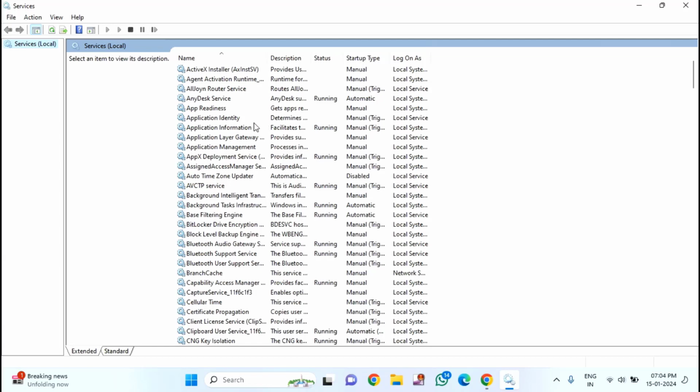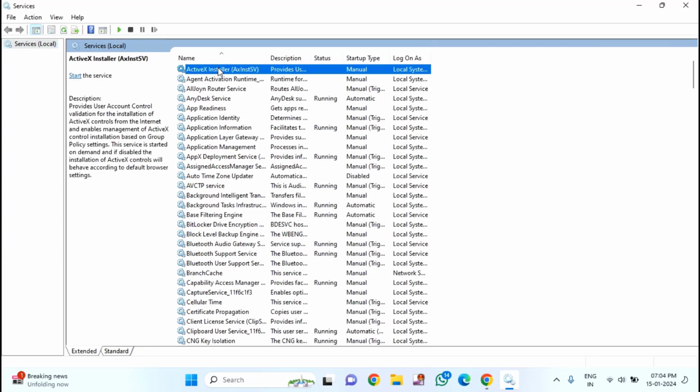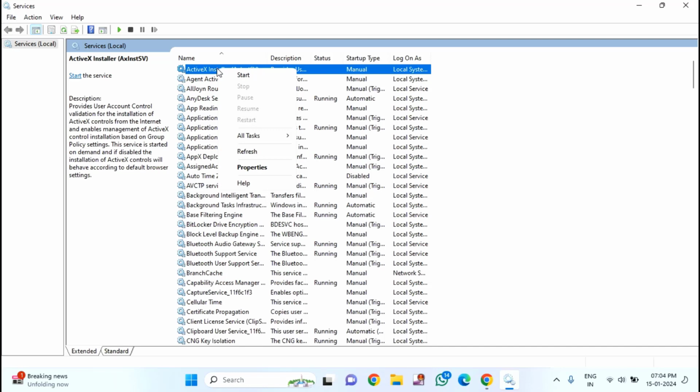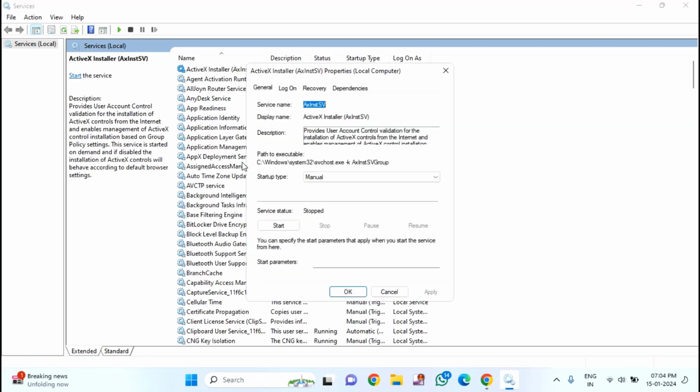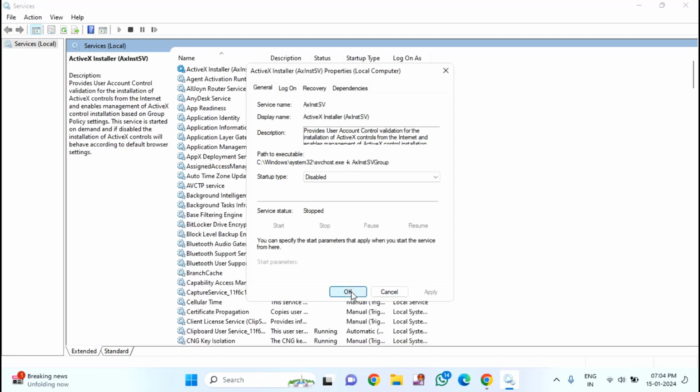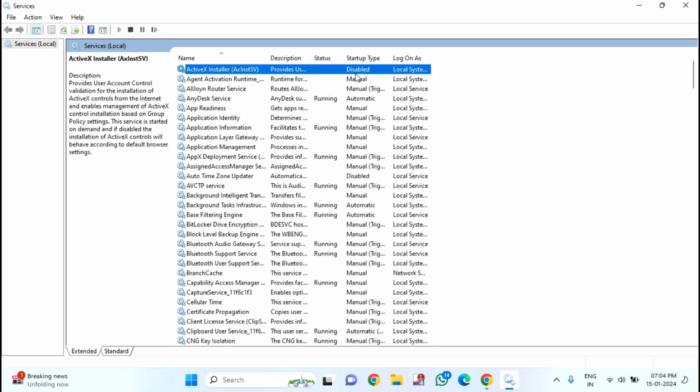The first service is ActiveX installer. You can see if you are not using Internet Explorer, just disable this service. Right click on that, click on properties. You can see a startup manual. Click on this and click on disable. Then click on apply. Then click OK. You can see the service has been disabled.